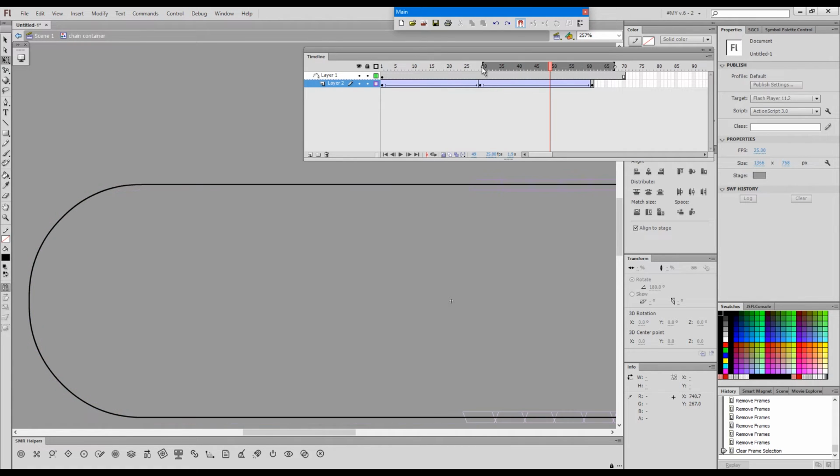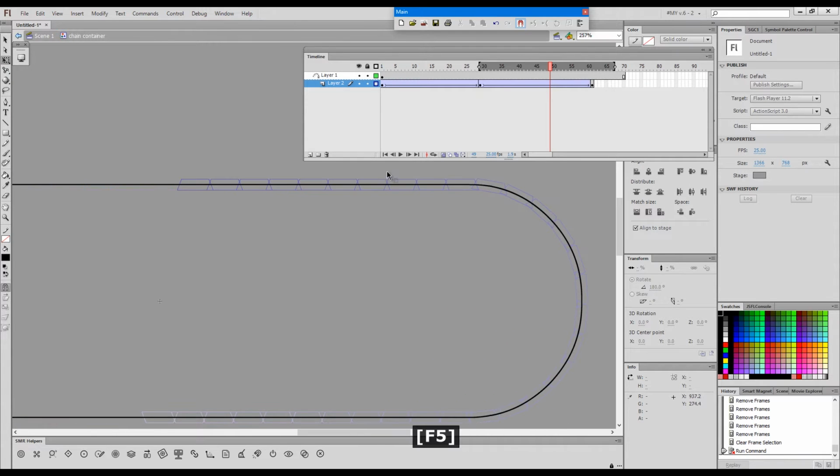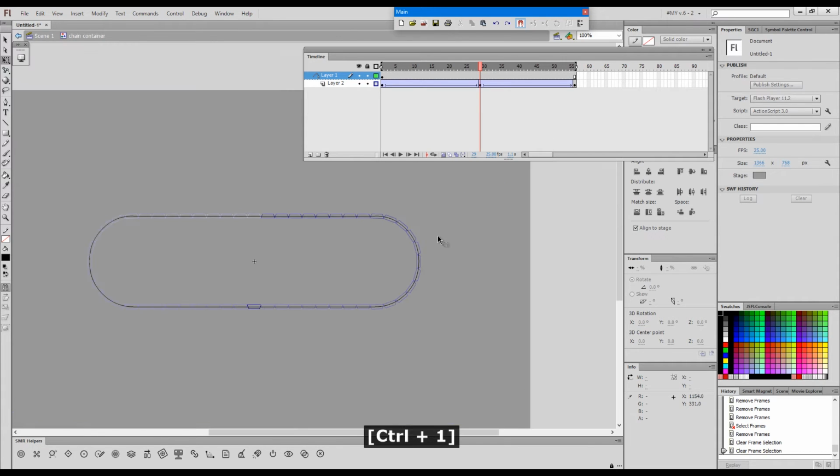And we'll do the same for the second part. So I'll remove some frames like this. I think this should be good. Let me just see, just to make sure that everything's fine. All looks good. Okay. So now we have the chain.